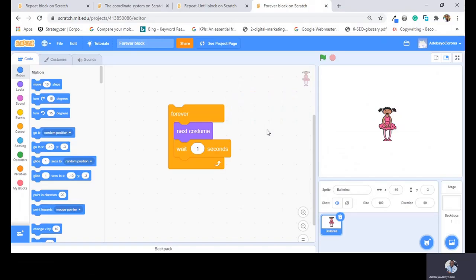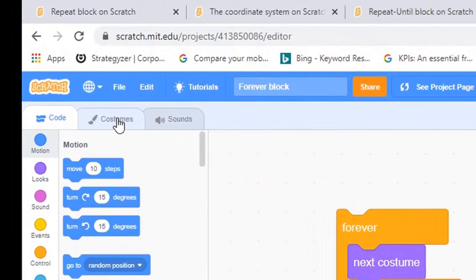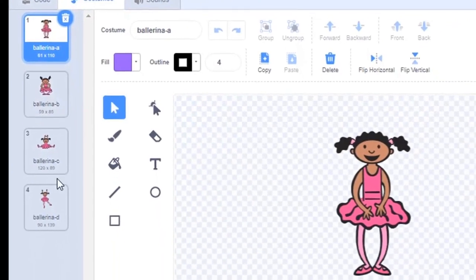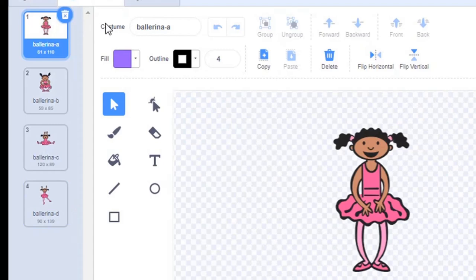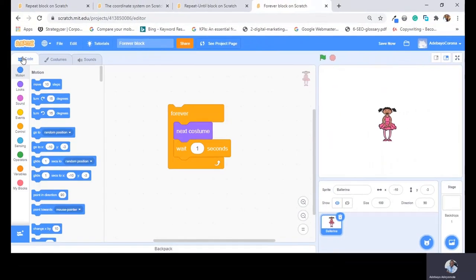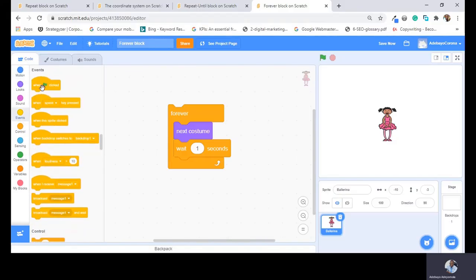I'm going to use a ballerina sprite this time around, and I want to show you the number of costumes that this sprite has. There are 4 costumes. So putting an event block at the top to complete the script, I pick the when green flag clicked. The ballerina will change costume because the first instruction says next costume. Then wait for a second.